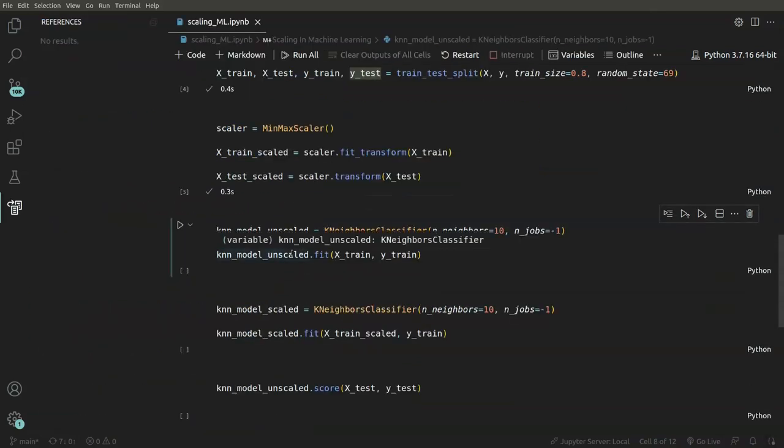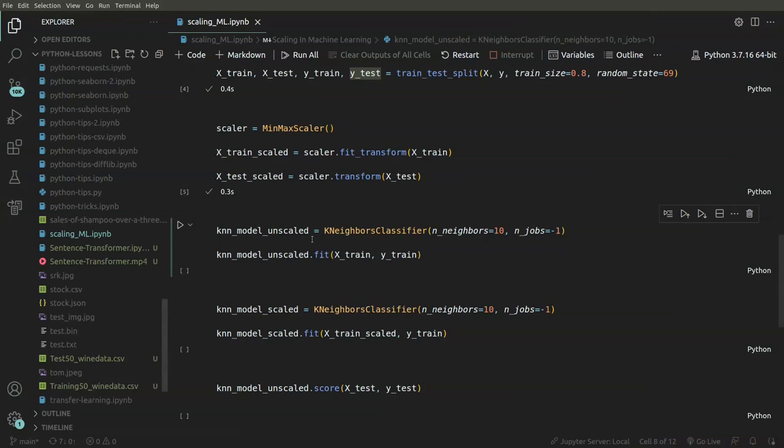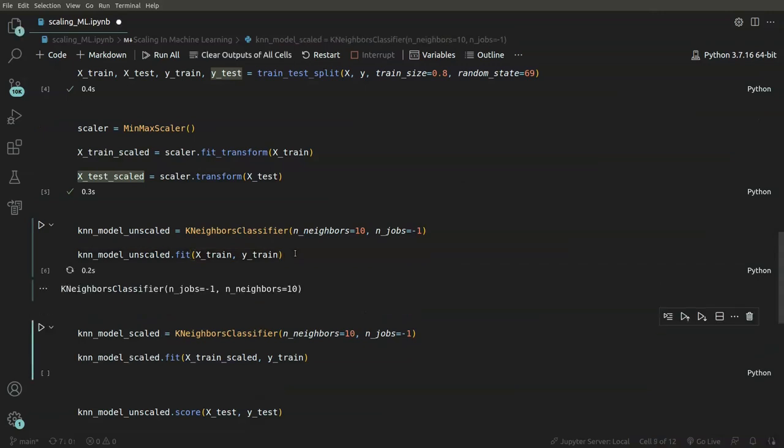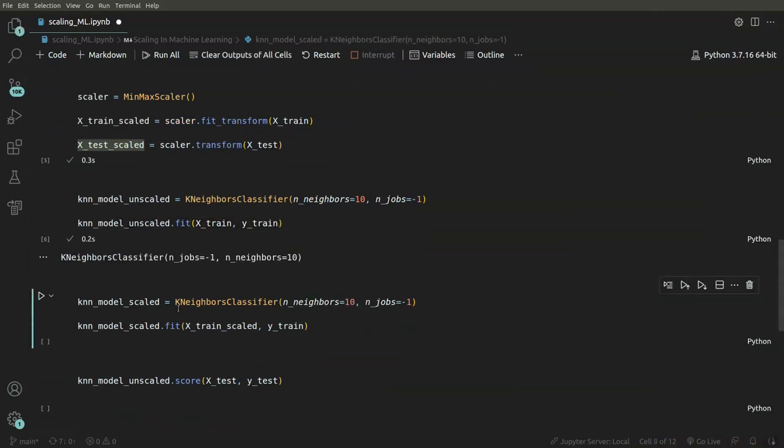Now we define the machine learning classifier here, k nearest neighbor, with 10 neighbors and n_jobs as -1. It is called unscaled because we are taking the unscaled features here. We have the scaled features again here, with the underscore scaled. We train, or fit, a model here, and similarly on the scaled data set we apply the same algorithm with the same set of parameters.